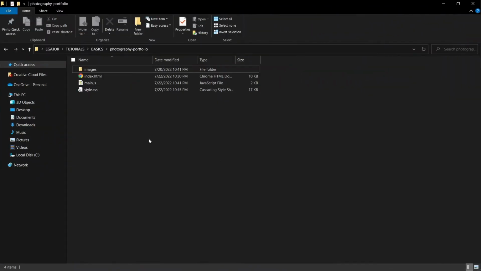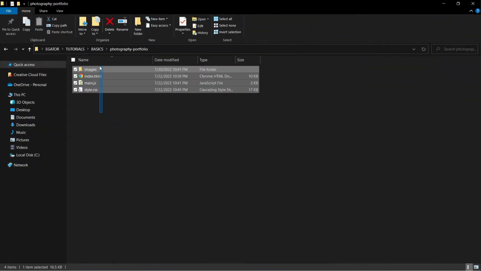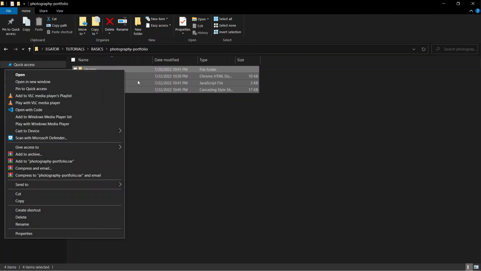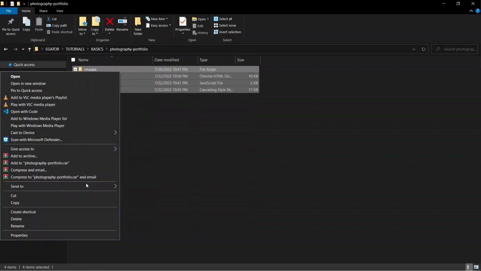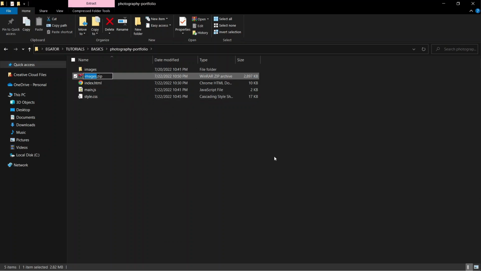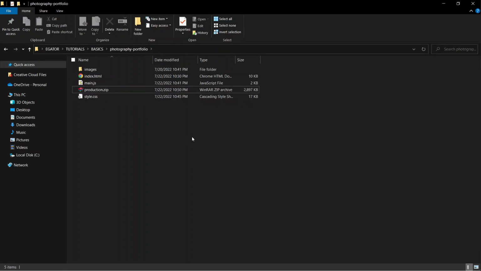Back here in my projects folder, I'm just going to compress this whole thing, all our files and then the folder as well, into one zip file. So I'm going to select them all and then right click on any of them and then compress. I'm going to name this production. This is the zip file we are going to upload to our server.